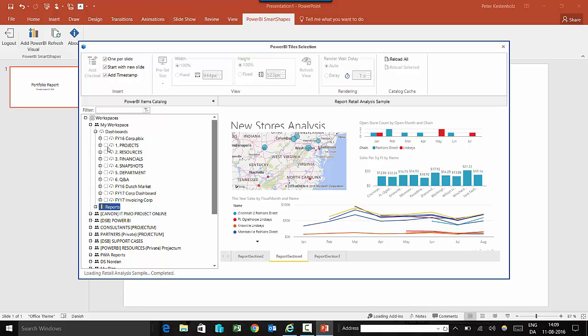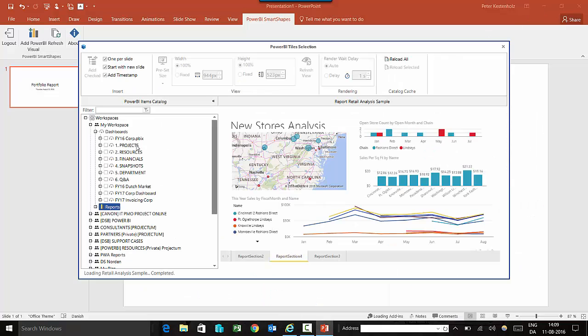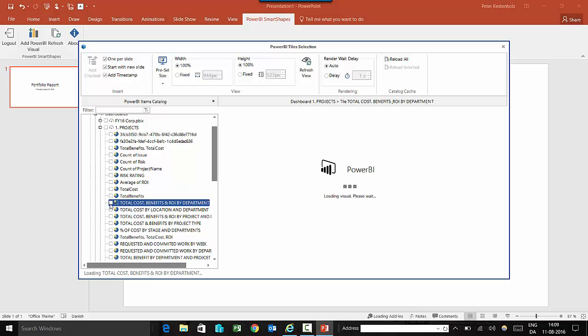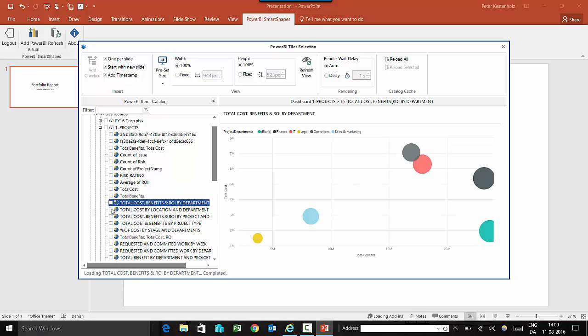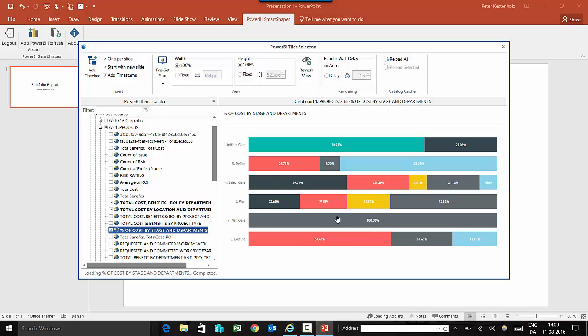I could actually just click here and take all the tiles available from within the complete project's dashboard. So if I go back, it will be the same as this one. But I don't need all these tiles in this case, just a few of them. So I'm going to drill down even further and select, let's take total cost and benefits and ROI. This one and this one, sorry. And I'm also going to take this one. It already shows you here how it's going to look once it's brought into your PowerPoint deck.